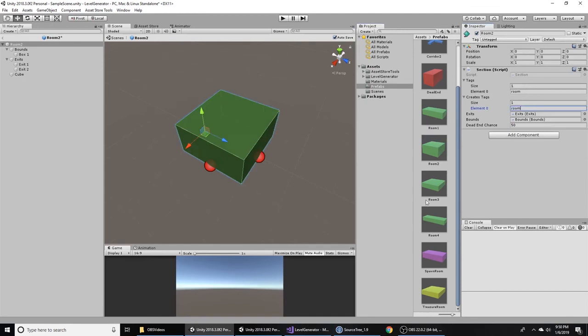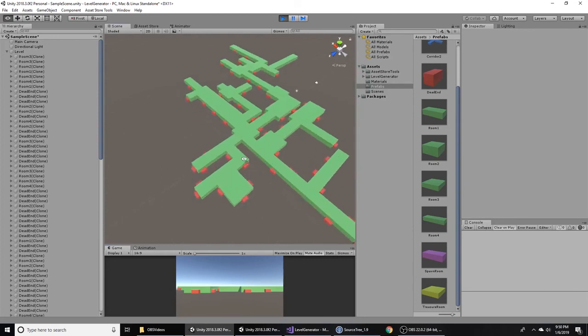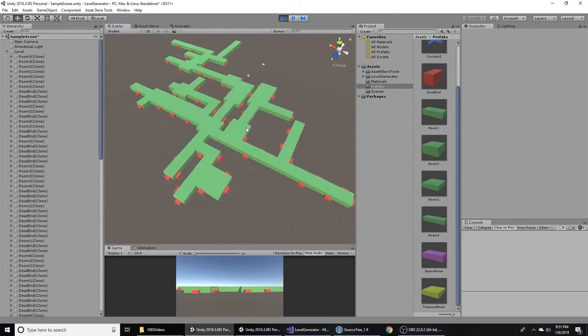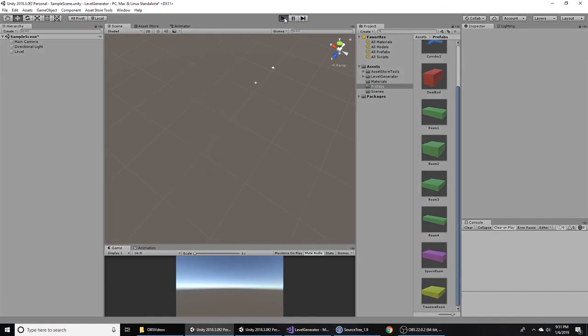you have something very interesting, because it looks more like a structure of rooms, not like corridors. And yeah, that's pretty much it.